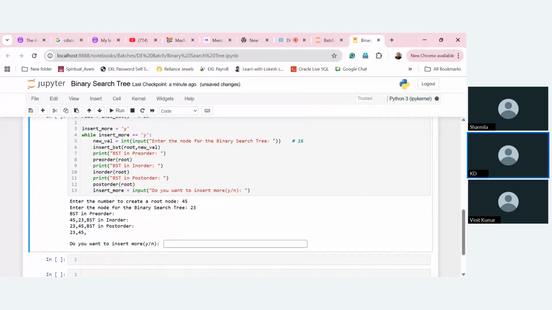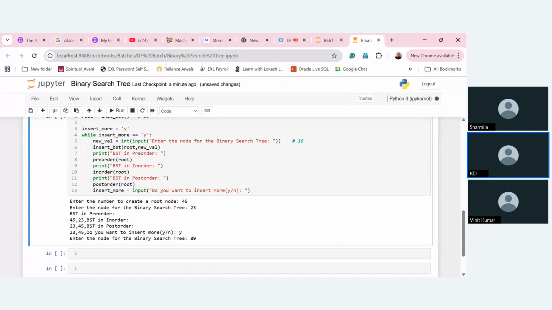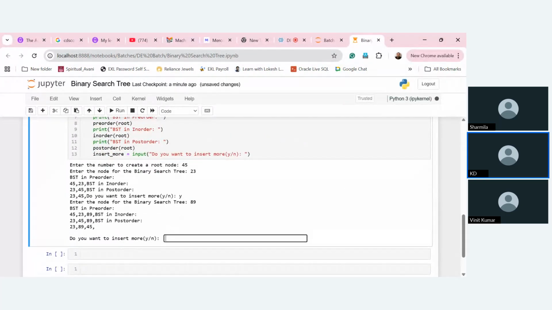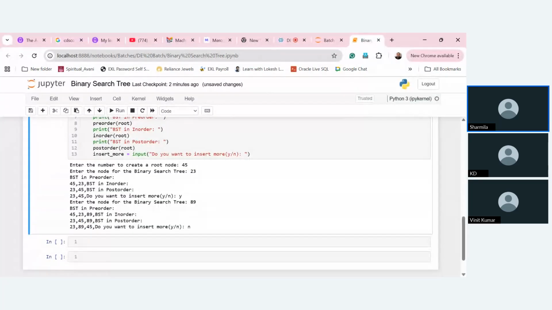Okay, I'll insert more. So I'll insert 89. So you can see here, in pre-order, it is starting with the root node. In post-order, it is ending with the root node. And in order, the root node is in the middle.